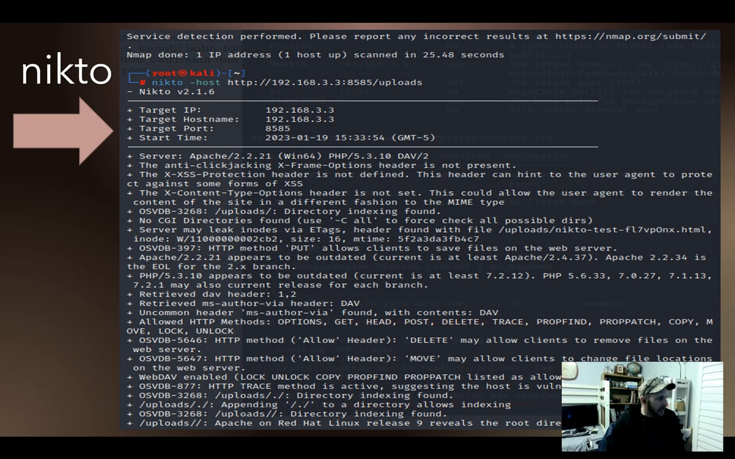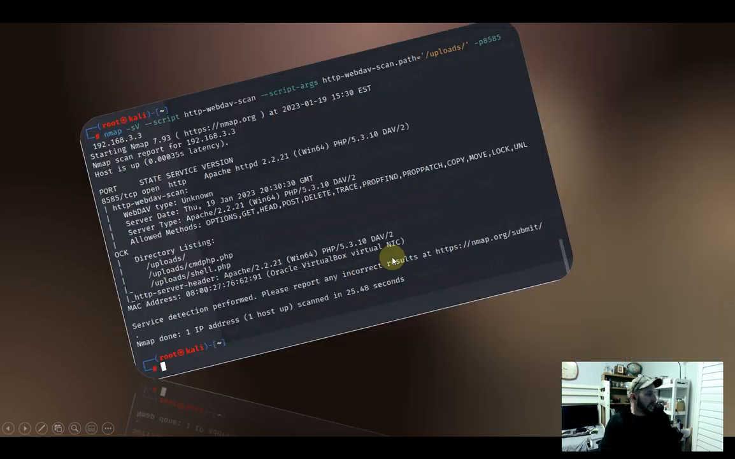But here I am looking at the uploads directory, and I am seeing that the HTTP methods allowed are completely open. I can post files, I can send files to the server, I can delete them, I can get them, I can copy them, I can do whatever I want with them. Very dangerous, especially with some information that I find out a little later.